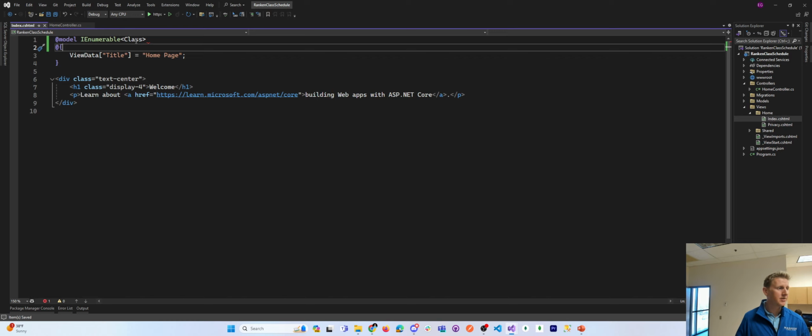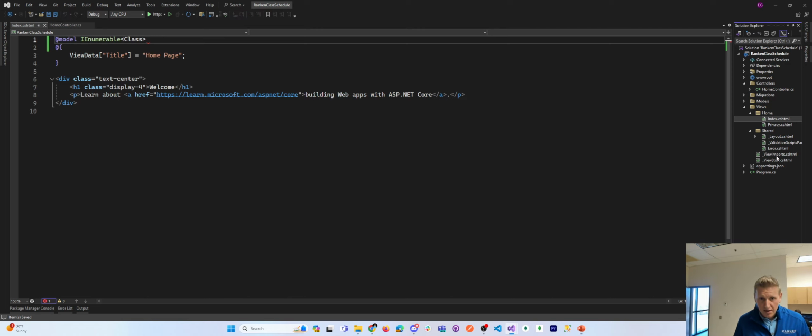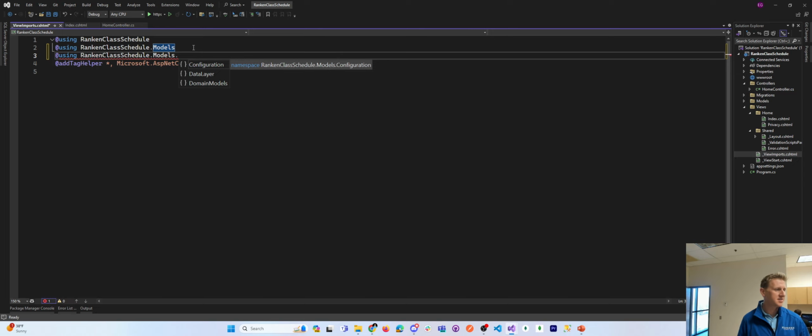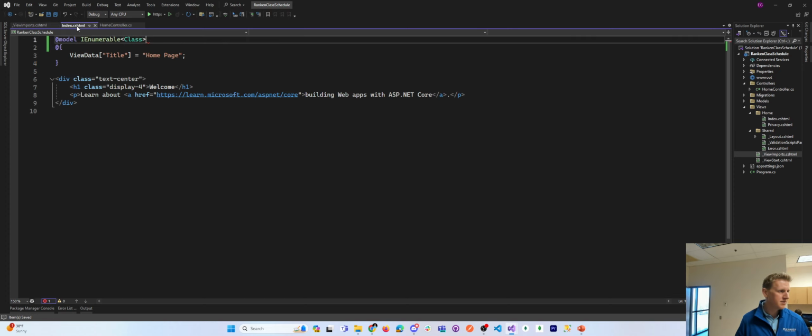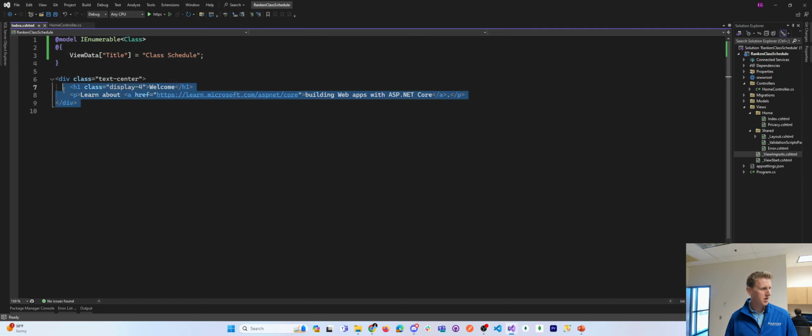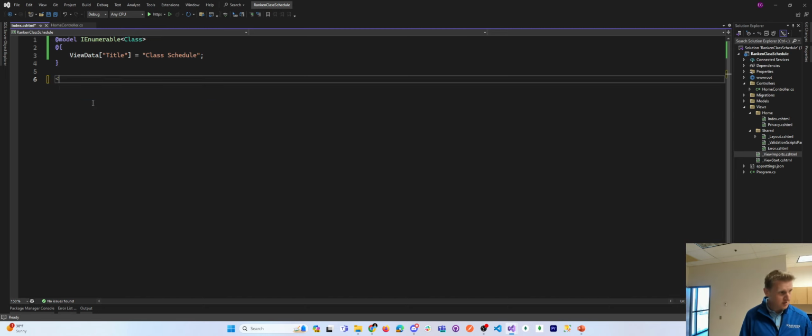Now to get that to compile, here's what I'll do. We've got to go to our shared view imports, and we're going to add a using Rankin class schedule models dot domain models. So now Class should be recognized. So in view imports, we had to add that here. Okay, so now we're in the view, and let's delete this. Do a little div class of text-center. Good old Bootstrap text-center.